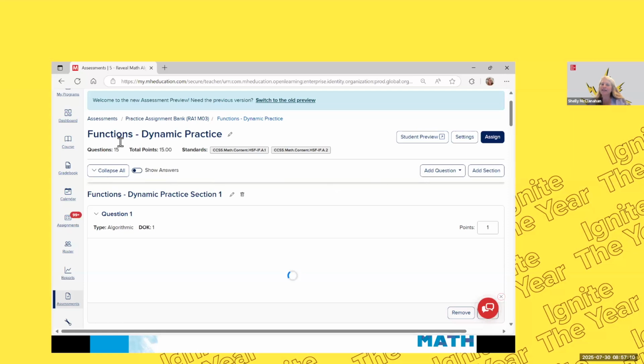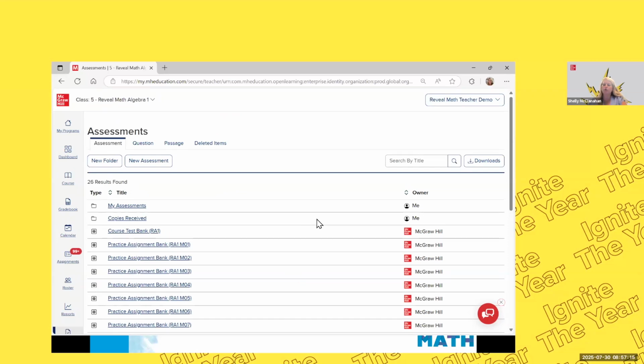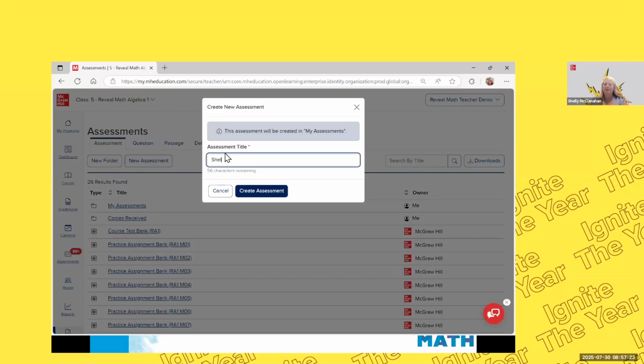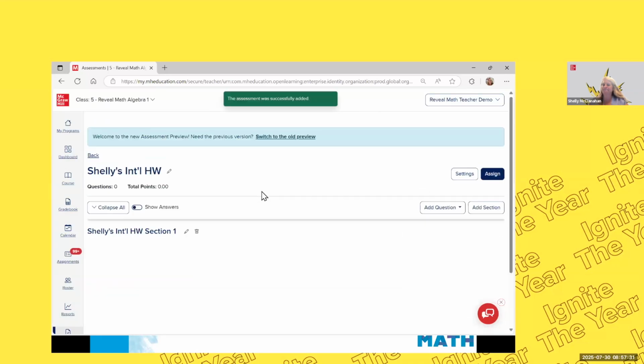I'm going to do this really quickly because I know that I don't want to put 15 questions for homework. So I'm going to show you really quickly how to build the most perfect homework assignment ever. I'm going to click New Assessment, and I'm going to call this Shelley's International Homework. And I'm going to click Create Assessment. Then I'm going to click right here where it says Add Question, and I'm going to add an existing question. Underneath Create New Question you can see the audio response, audio drawing, file upload, those kinds of things.